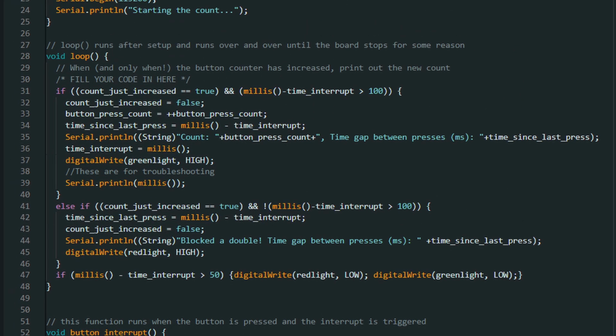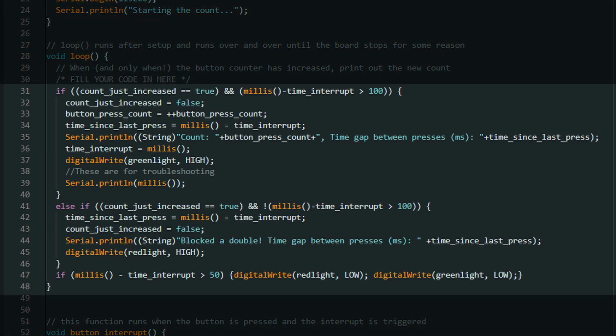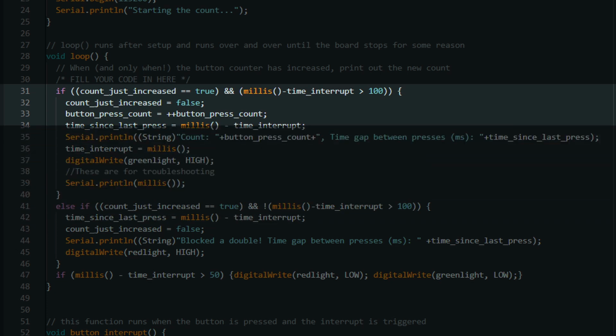Now back in the loop, it's just going to continuously run this if statement, right? And it's going to check if count just increased is true. If it is, it's going to first set it to false so it can prepare for the next loop, and then it will tick up the counter and turn on the green light.